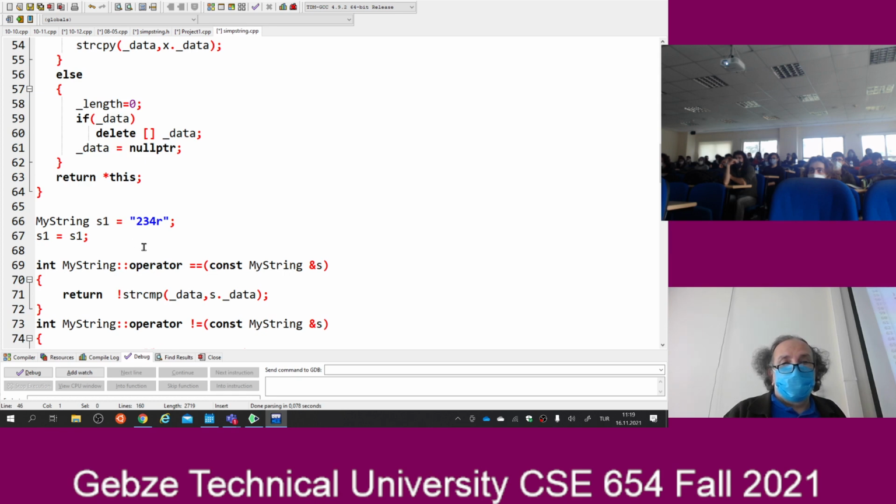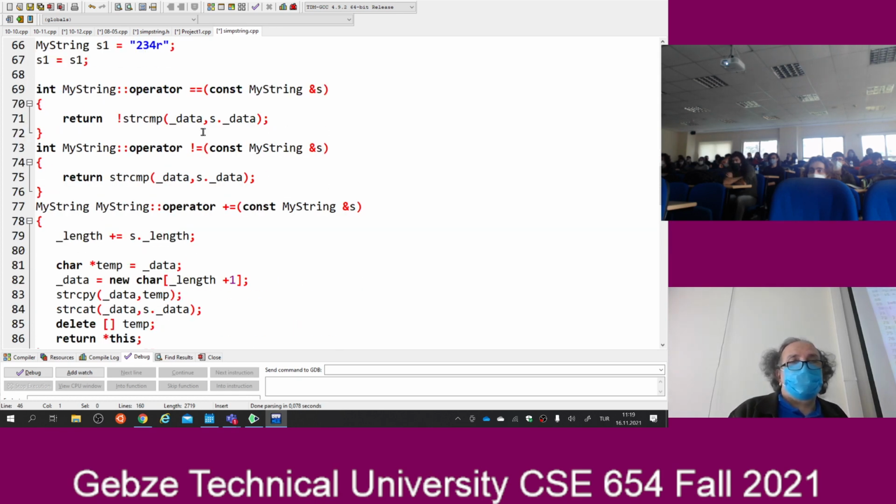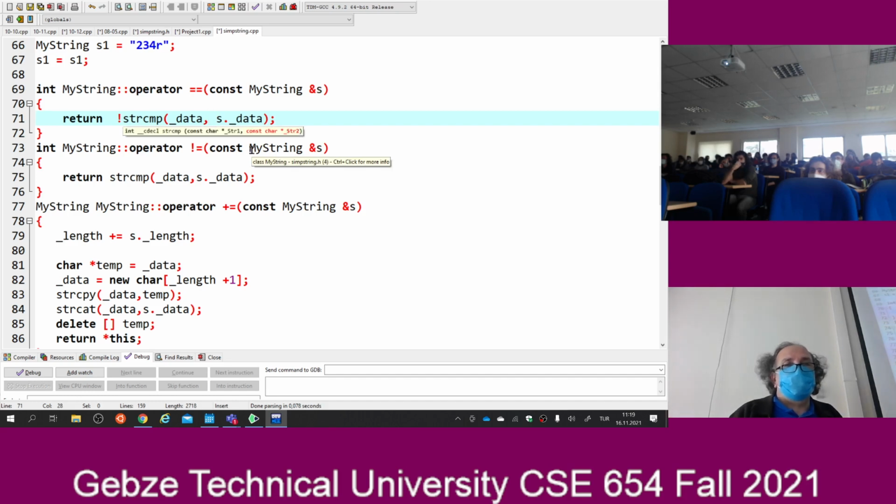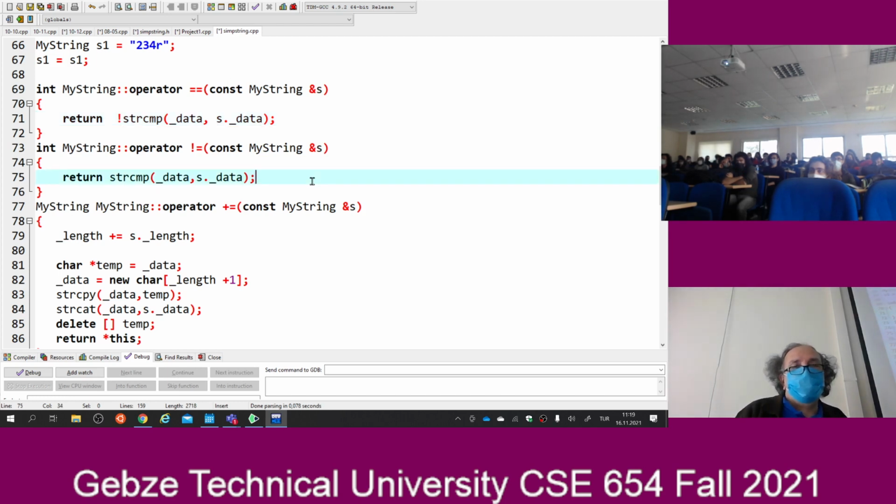Okay, so this one really just calls strcmp with the data and the other's data. Not equal to, just call strcmp. Remember, strcmp returns minus, plus, and 0, three things. It just compares stuff, remember. If it returns 0, that means these two strings are equal.